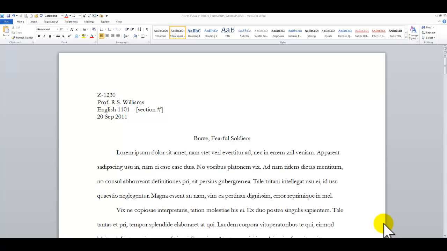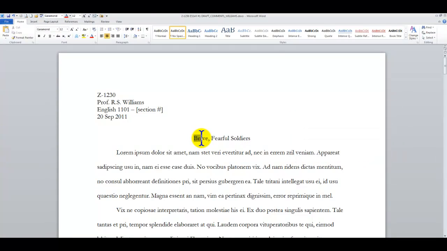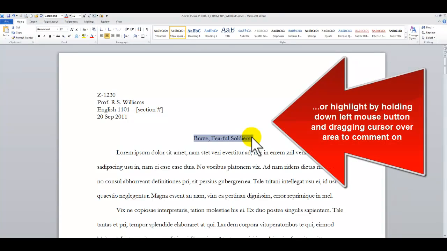Here we are in Z1230's paper. How do I make a comment electronically in Word? Whatever I want to comment on, I'm going to click right in the middle of it. I'm going to click in the middle of the title here. You see my cursor blinking. Or I can highlight it by holding down and dragging the left mouse button.